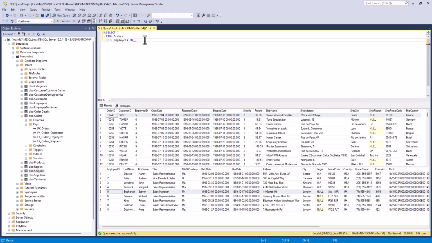So I'm going to join on employees.employee ID equals orders.employee ID. Now this dot notation may be new to you, but all it basically means is that this is the table and this is the column. So after I typed employees dot, you'll notice that the SQL Server Management Studio IntelliSense gave me a bunch of options. Okay, and employee ID was one of them.